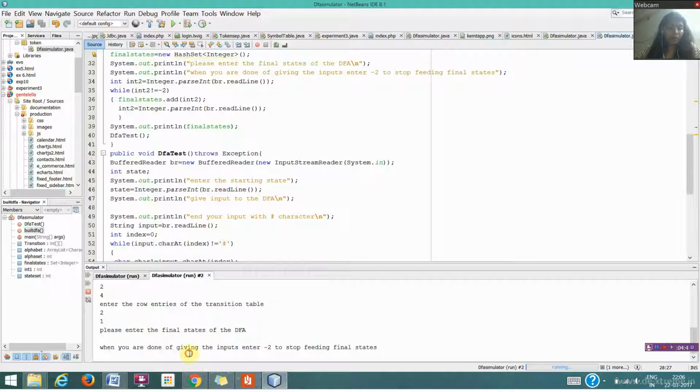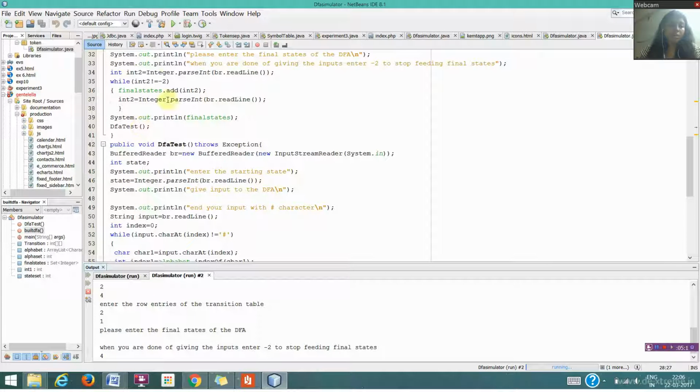I'm going to enter the final state here as 4, and for stopping the input I have to give -2. So this is the code here. I'll add the final state while the input is not equal to -2. If I add the final state 4 here, that will be given to the final state variable, and then it will be stored as an integer value. Once I enter -2, the entire input feeding will stop.